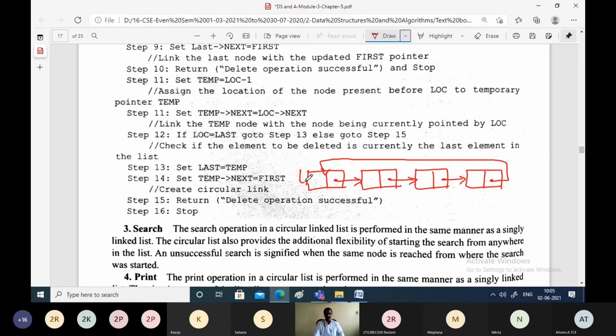Assume this is the case which we have. This is the first node of the linked list, and this is the last node of the linked list. First is pointing to the first node, L is pointing to the last node. These are nodes 10, 20, 30 and 40. Assume these are the four nodes we have.